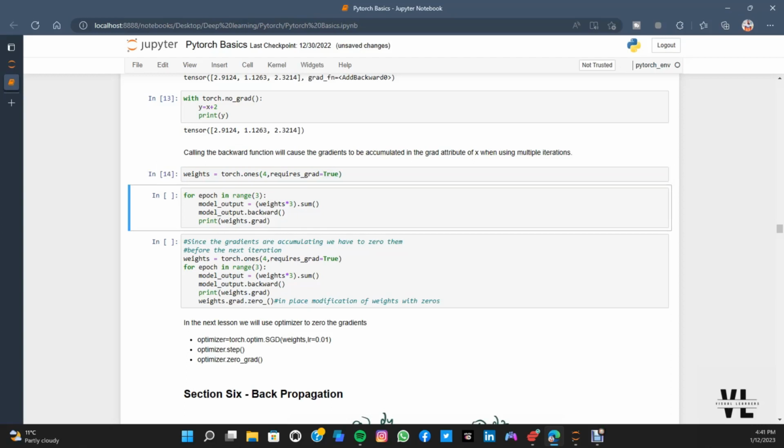After we initialize the weights, then we run this code for 3 iterations. The first thing that we're going to do is multiply weights by 3. Notice that since we have turned on gradient tracking for the weights variable, any operations that we perform on it is going to be part of the computation graph. First, we have a multiplication function. Then we're going to use the reduction operation sum.